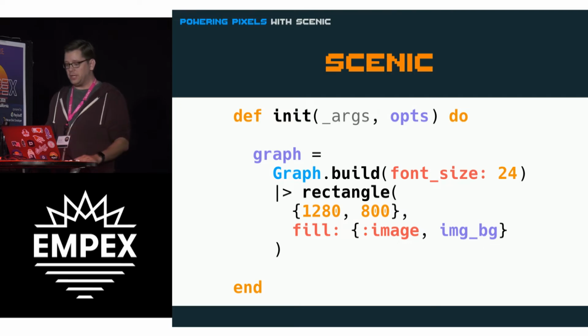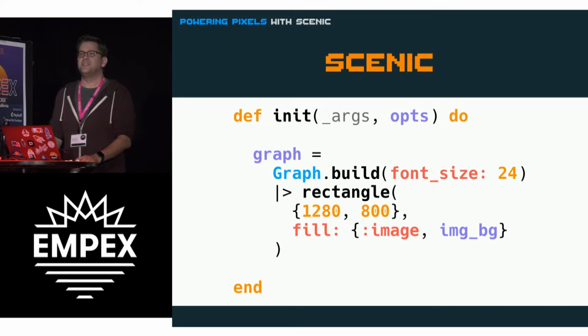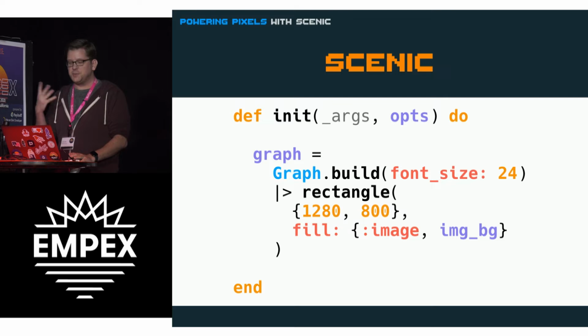Or here I'm defining an image. And the image BG there, I'm not actually showing how that's done. It's a little bit complicated, but basically you're setting up a cache of any image data so that it's pre-compiled, and that way you're not trying to load it on the fly. It's all ready to go, so it can be instantly displayed on the screen.